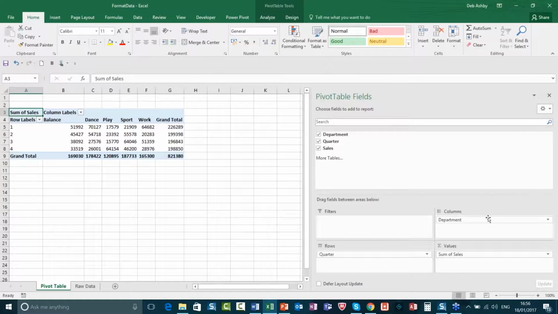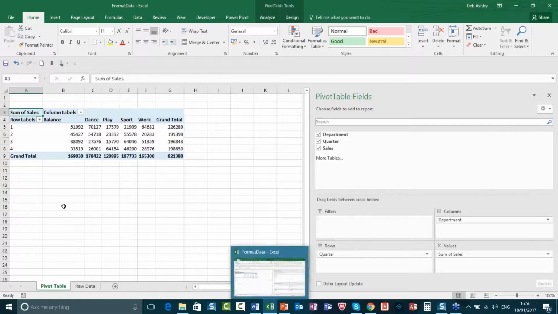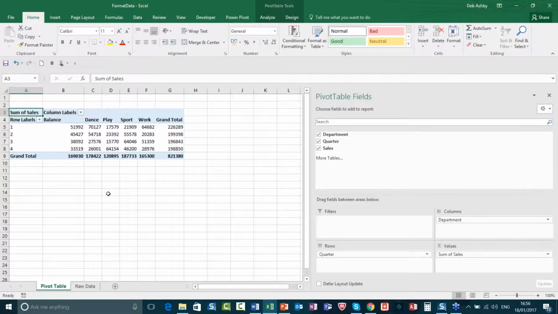You can then drag and drop these column headings down to these bottom areas, depending on how you want your table to look. And sometimes this can be, I guess, a little bit of trial and error. Sometimes it takes a few pivots to get it into a state that you want to extract the information that you need.